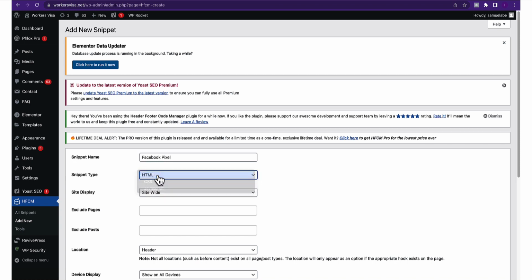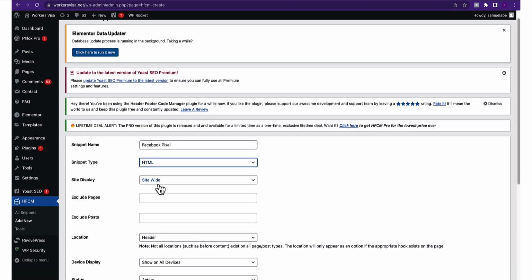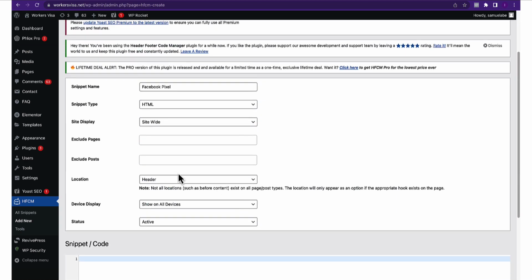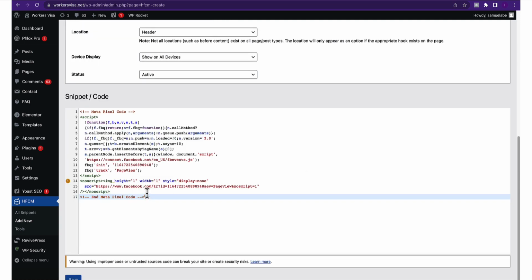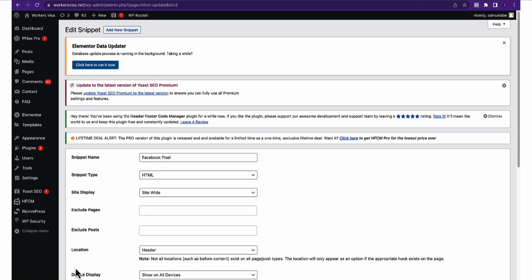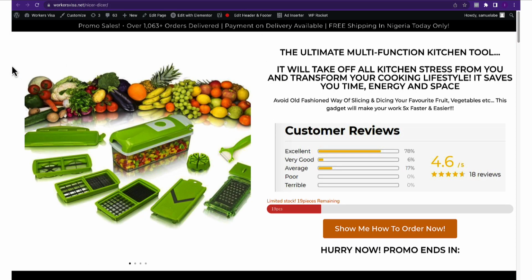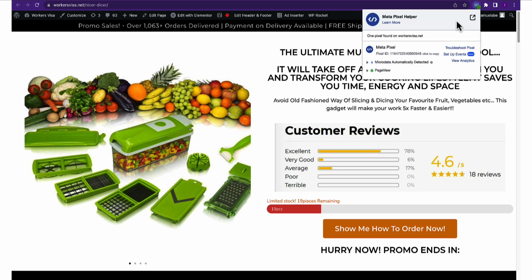So you're going to select HTML, then site wide, then it's going to be located at the header of the page. So you come here and paste the code, then you save. So when we visit this website, the pixel is actually going to be shown on the website. So I'm just going to go to the website and check it out. So now the pixel is actually showing.